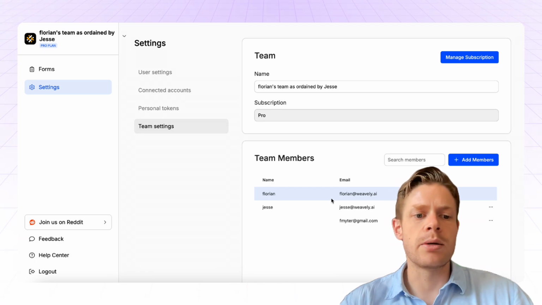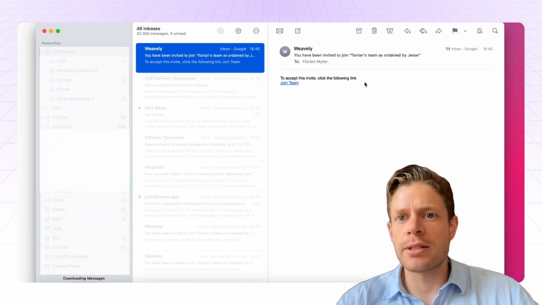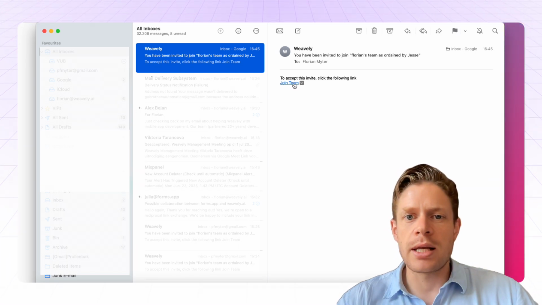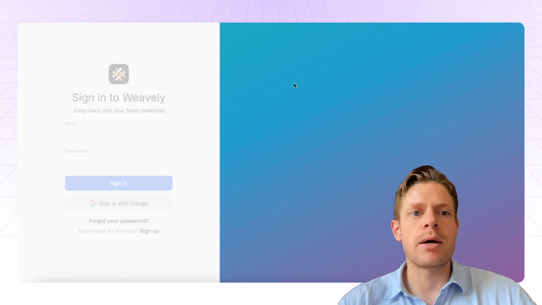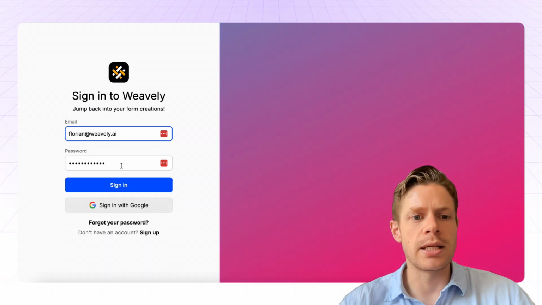Invitation is being sent and they will receive an email. Okay, so this is essentially the email that they'll get. It's very basic. It just has one link. So it says you've been invited to, and then the name of your team. You can accept the invite by clicking that link. And when they do so, they'll be prompted to either sign in or sign up.